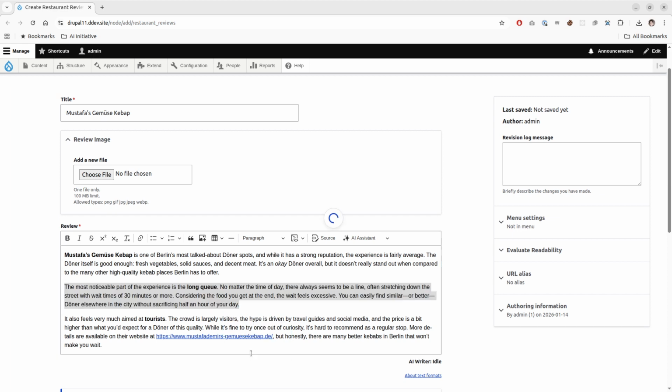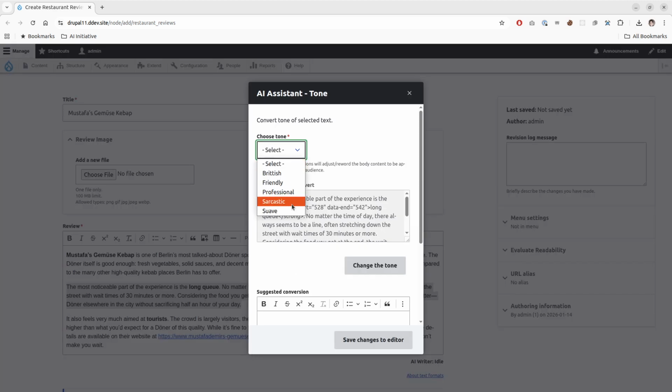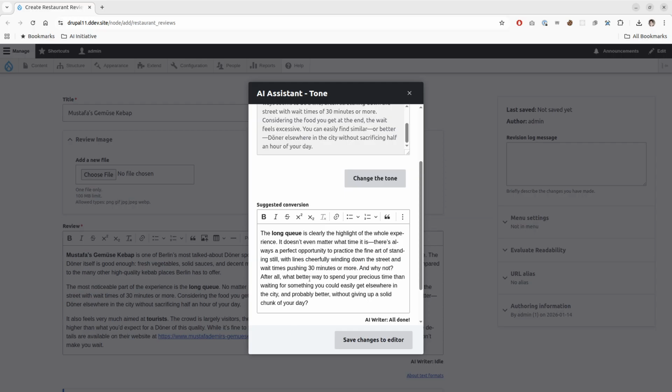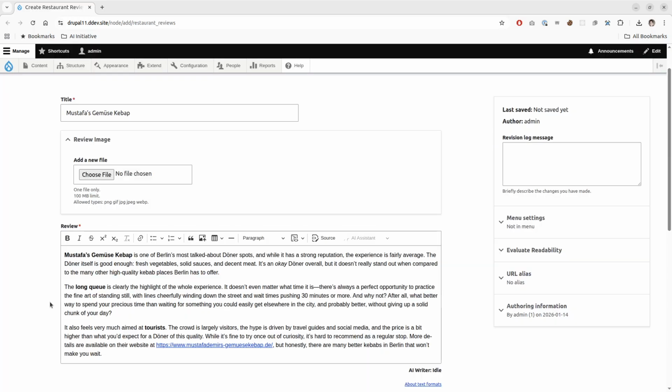We say that we want to change the tone to be, I don't know, sarcastic. You can add whatever you want here with whatever context you want. So it becomes a little bit more sarcastic, for instance.